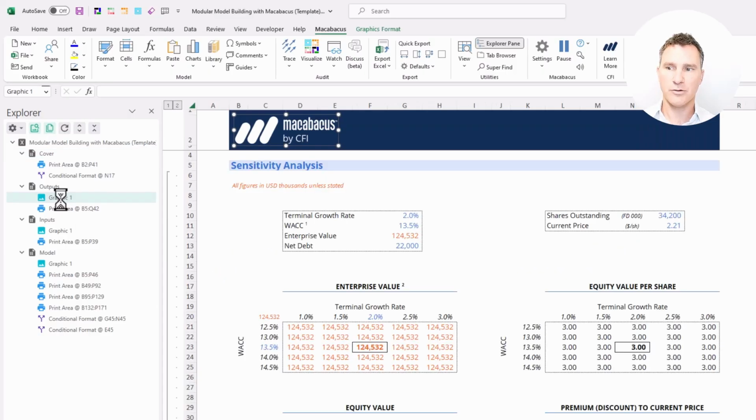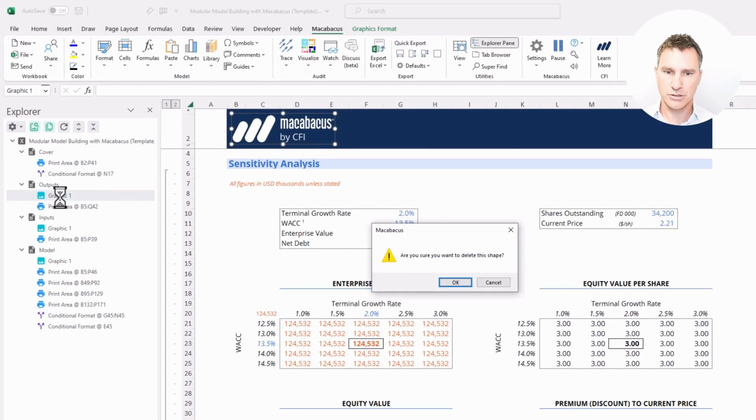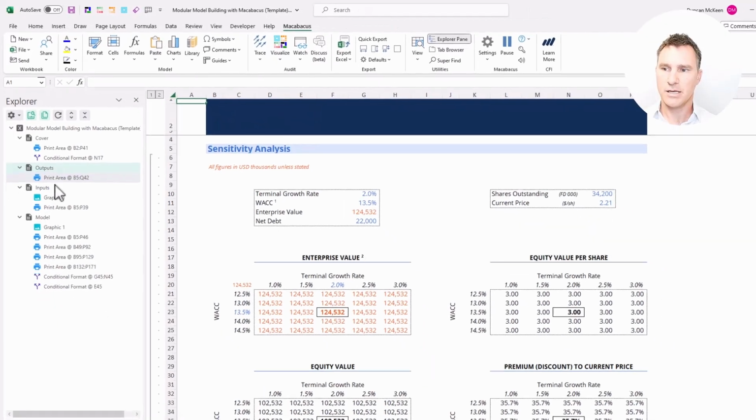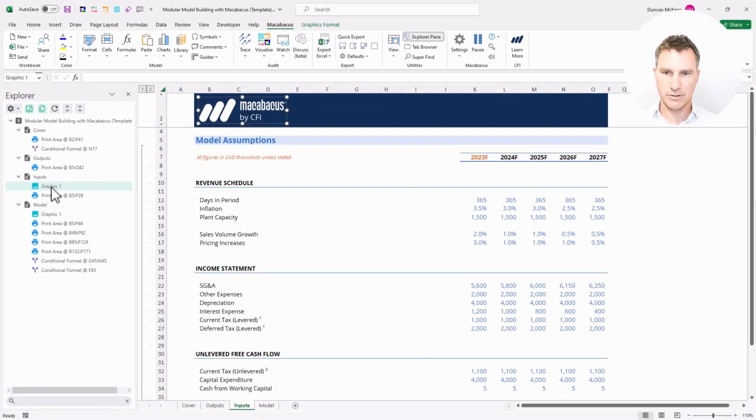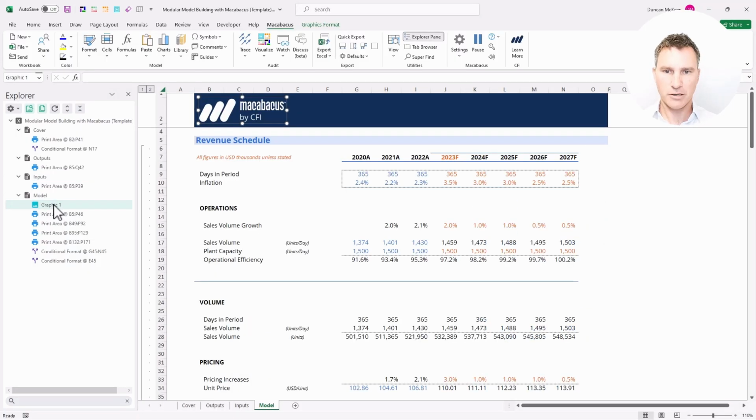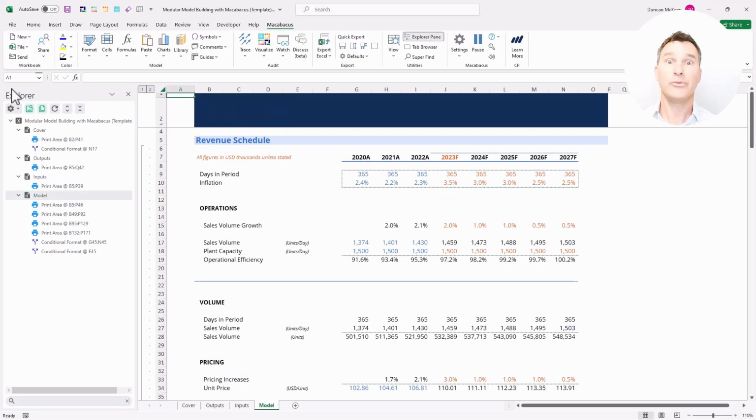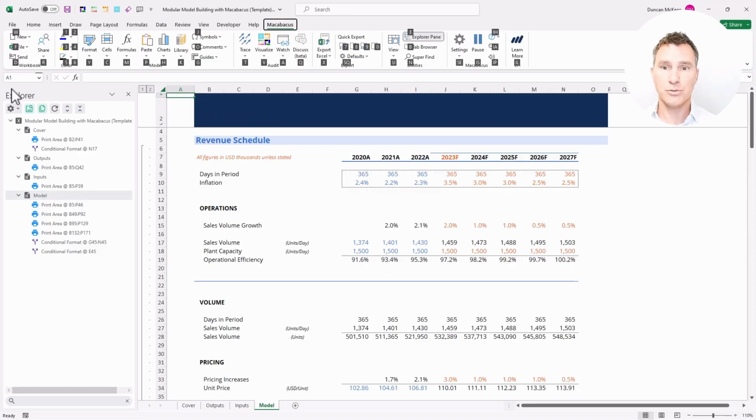Now what we can see are the graphics or the logos. If we click on the one in Outputs, then we can just tap the Delete key. Are you sure? We'll hit Enter for OK. Now to the inputs, we tap on the graphic, delete, enter, and then finally on the model tab, delete, enter, and we're all done.